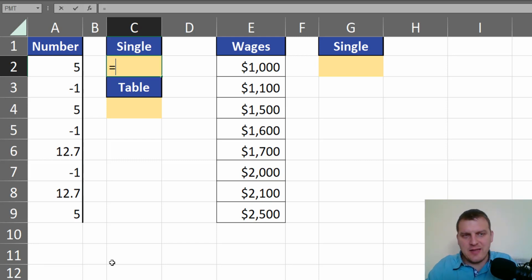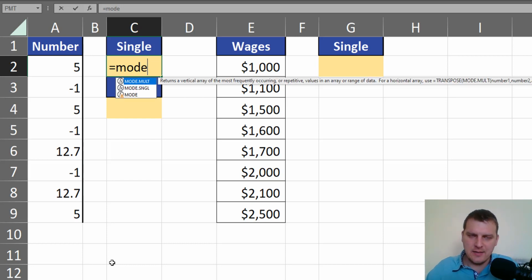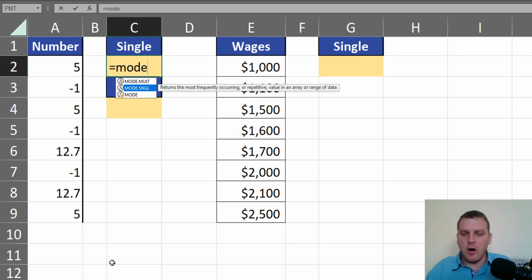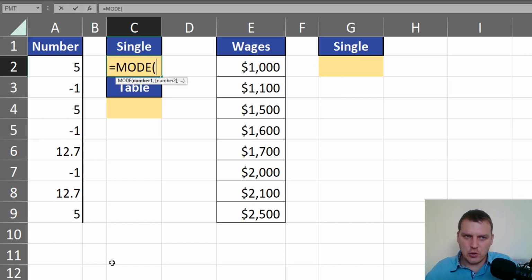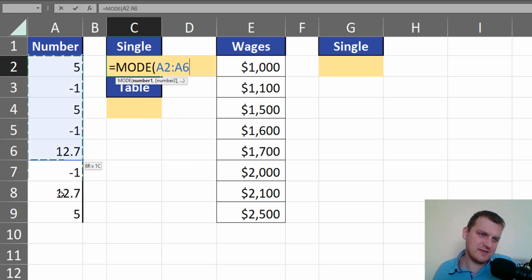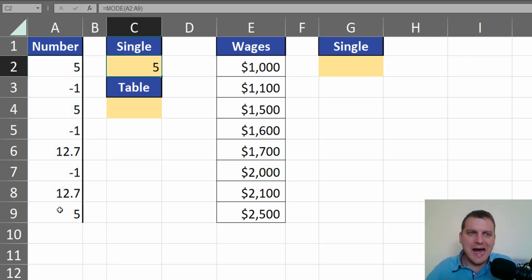It's easy because Excel has the MODE function, and we can use it to find just a single dominant, single most frequent value: MODE.SNGL, or the older version of this function, just MODE, because basically they are the same function. We can use the shorter function with the shorter name, and we just have to select the range with numbers, and Excel will calculate for us the most frequent number.